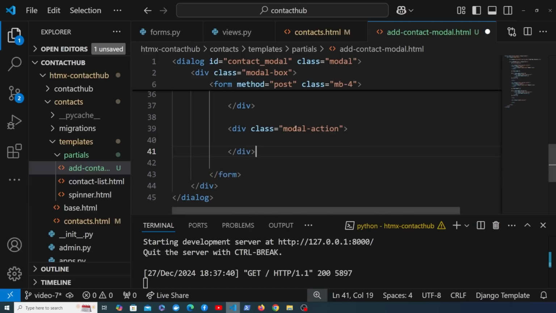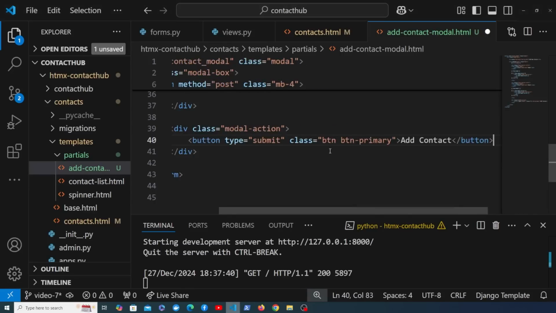And we're going to add 2 buttons in here, one of them to submit the form and add the new contact. Let's start with that one. I'm going to paste this in here. So it's a button of type submit and it's got btn and btn-primary classes. That's going to submit the form and add a new contact.